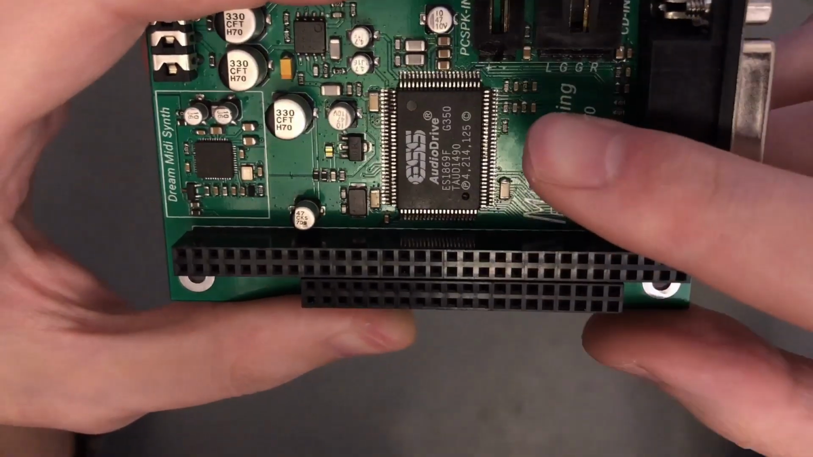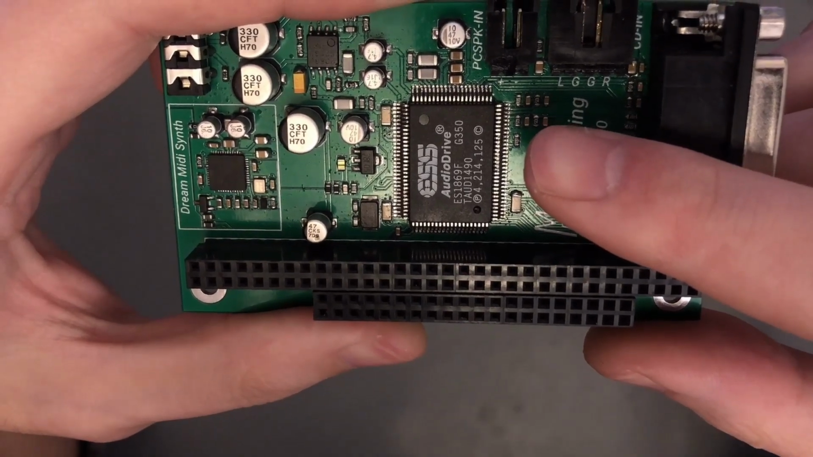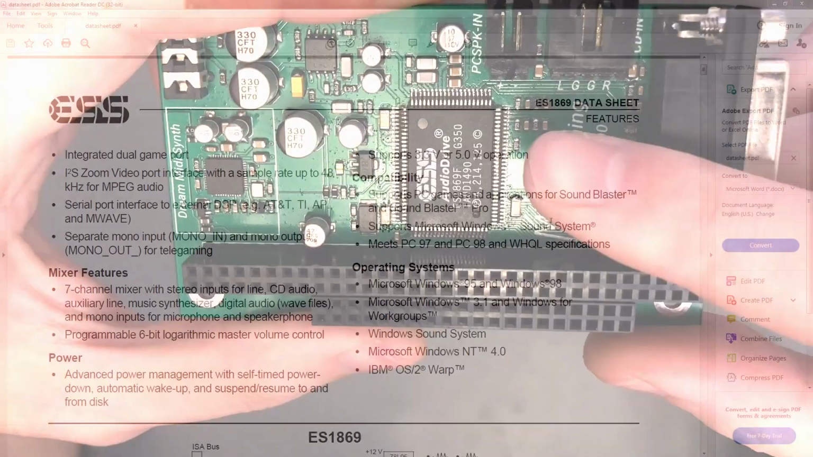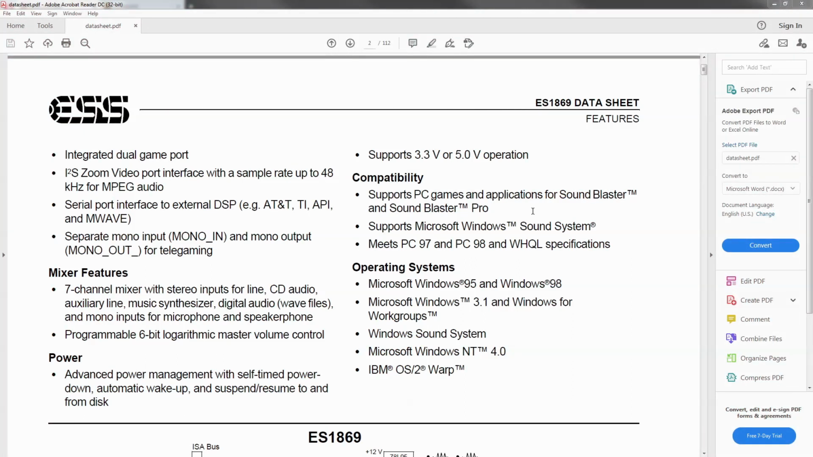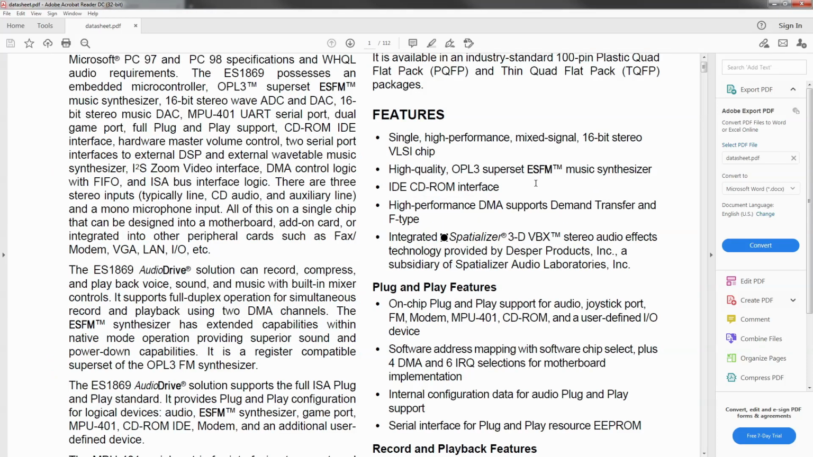And the main sound chip here is the ESS Audiodrive ES1869F. This is a very interesting and highly DOS and games compatible chip. It supports a lot of standards like Sound Blaster, Sound Blaster Pro, but also Windows Sound System. It also has a high quality FM synthesizer, the ESFM, that in theory is a superset of OPL3. Yeah, in general this chip is highly compatible, but okay, maybe it's not perfect. And I will link below a few reviews done by other people.